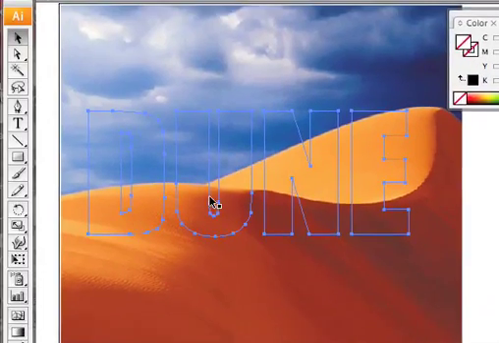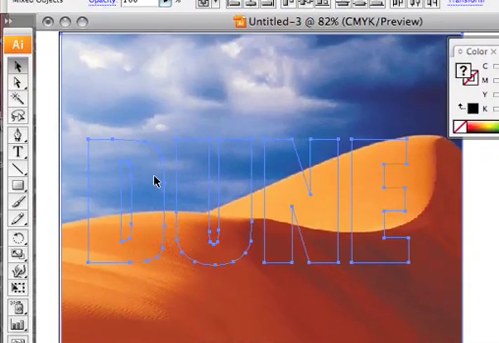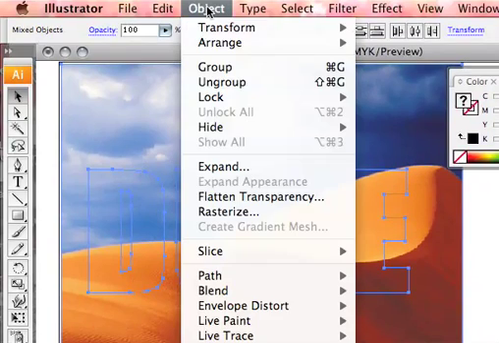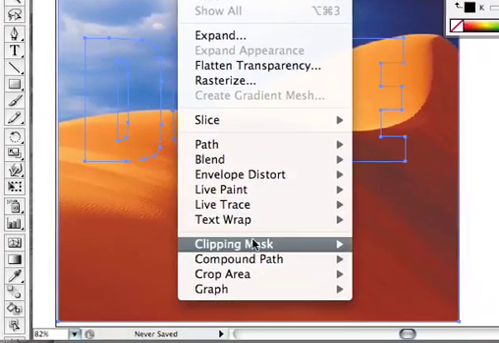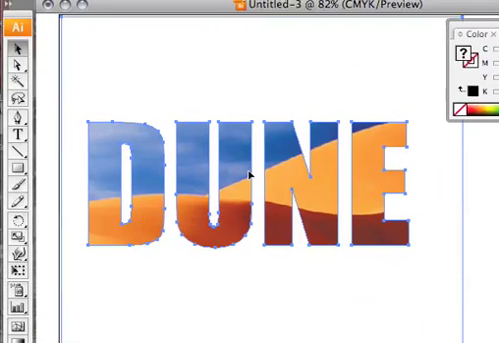So I've got this text path outline now in front of a photograph. I want to select both items. I'm going to shift click the picture and the text path. I'm going to go underneath Object, down to Clipping Mask, to Make. And you're going to see the result is a picture or photograph inside the block text.